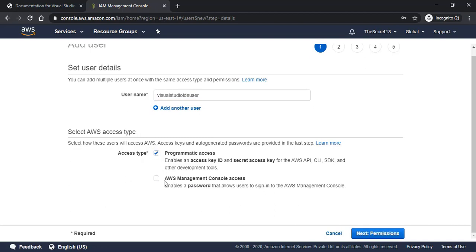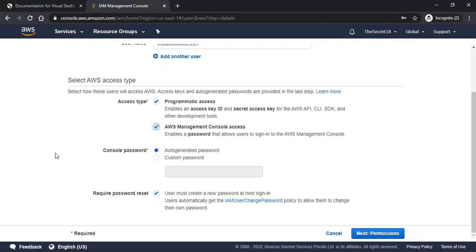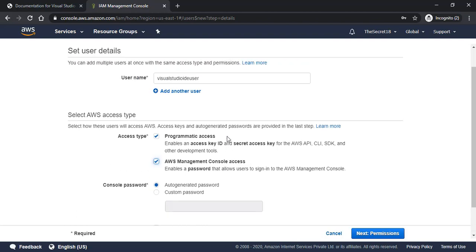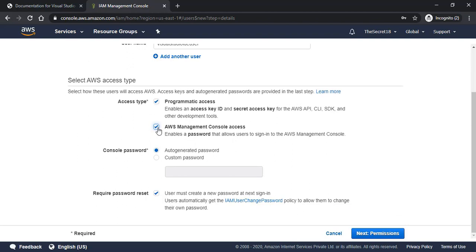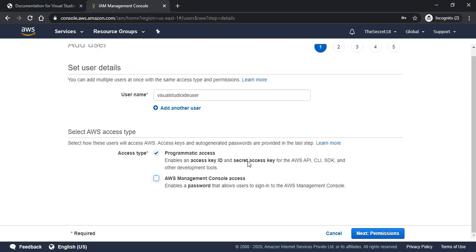And there are two access types with respect to this user. The difference is that programmatic access will give this user access only to issue the AWS CLI commands, nothing to the GUI. But when you also select the AWS management console access, this user will be able to log in just like your root ID. So that will be helpful. So you have both the options enabled. I'll tell you why it will be useful.